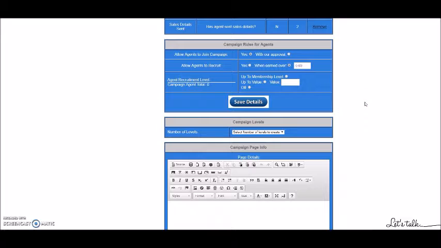You can also configure the rules for agents joining your campaign. So you can allow agents to just join without you approving them, or if you only want specific agents, like more experienced agents, you say with our approval, and then once they join, they'll just be set to pending until you approve their request to join. But we leave this as yes, they can just join.